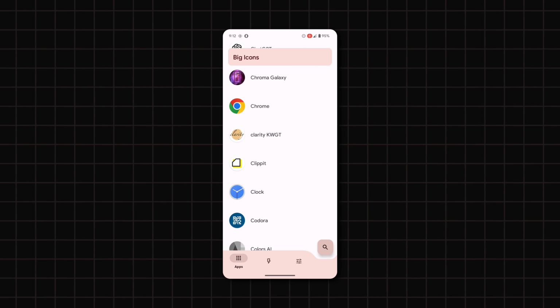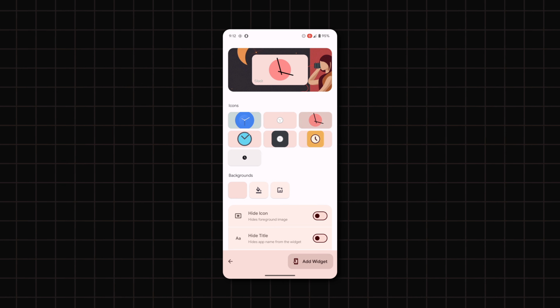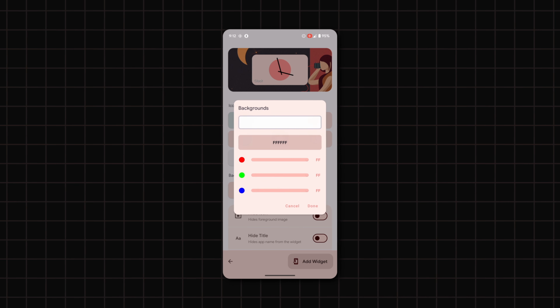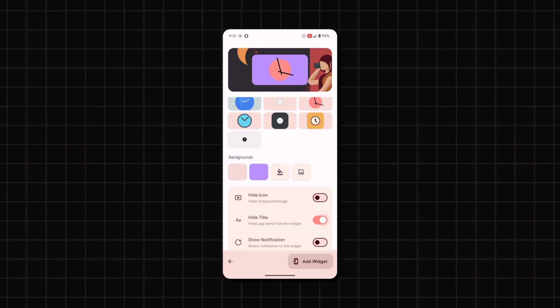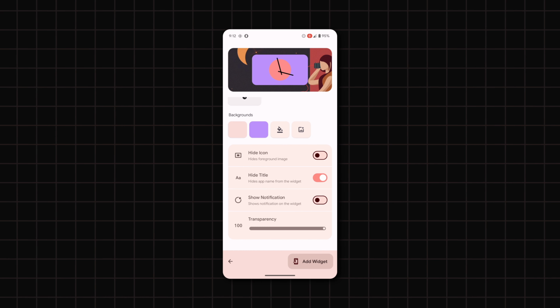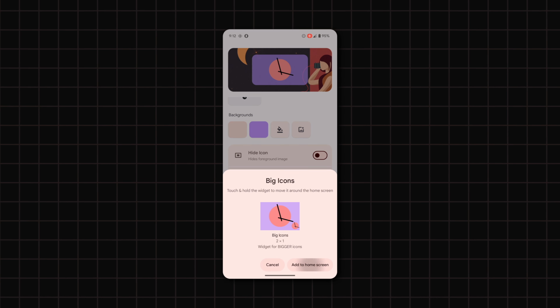Just head over to the app and select your apps of choice, adjust the icon pack to your preference, add a cool looking background color or image, then hide the title to make it more minimal, adjust the icon's transparency to give it a fade effect, and tap on add widget and you're good to go.